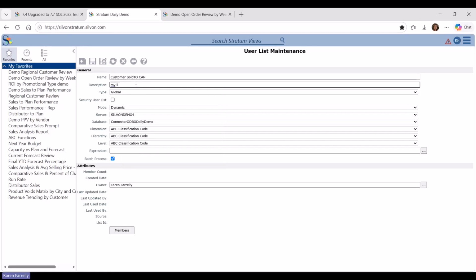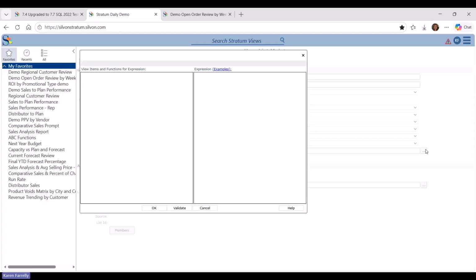My list. So I've given it some general properties. Now I need to tell it I want to look at customer sold to as my level. My dimension, hierarchy, and level in this case will all be customer sold to. And because it's dynamic, I have to define an expression. So let's do that. And there are examples.